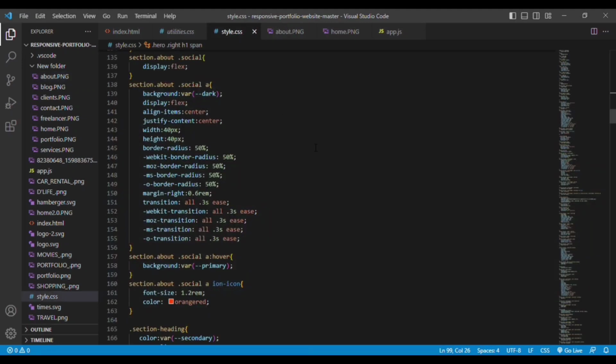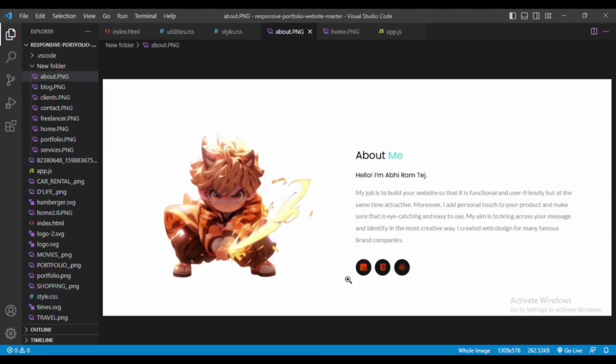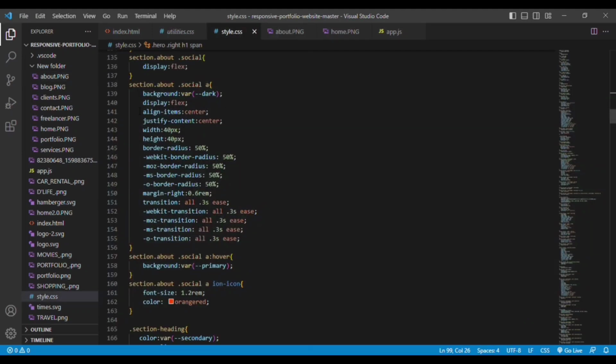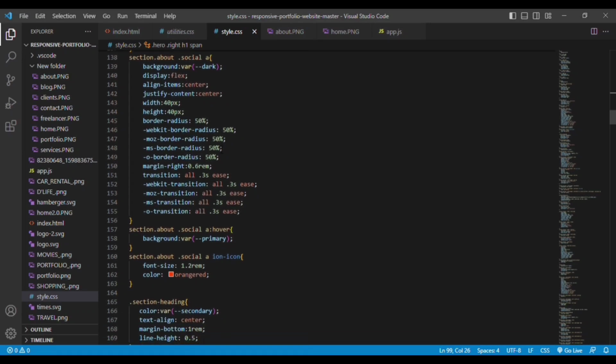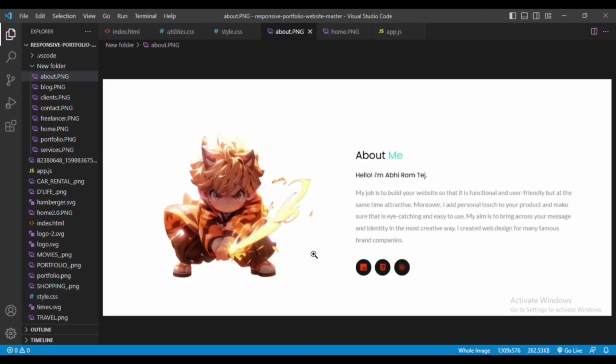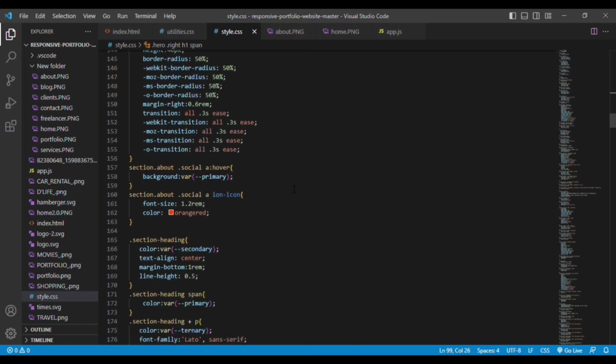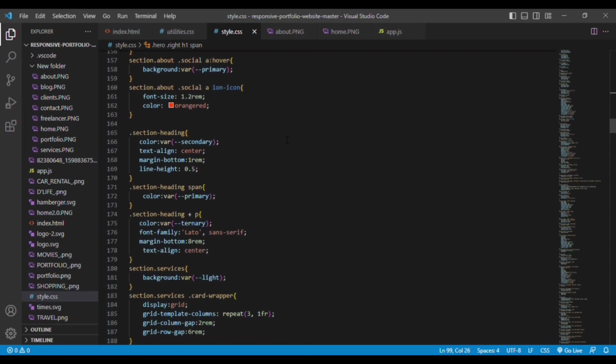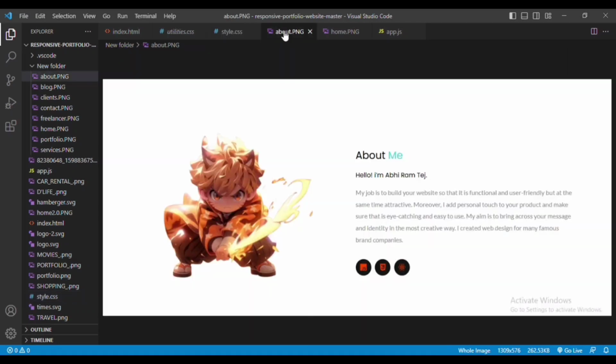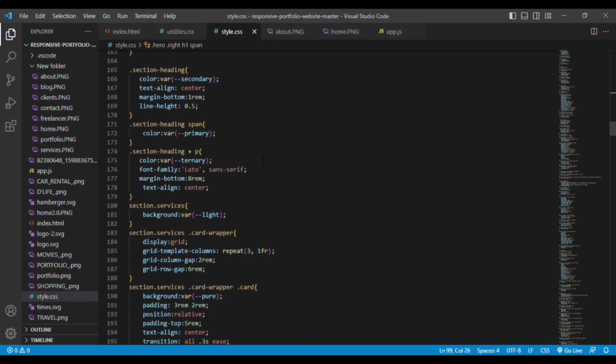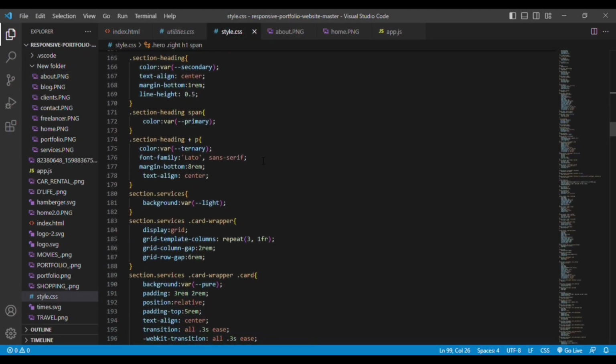Then for the anchor element, for these values we are giving anchor tag elements. We are adding background, display flex, align items center, justify content center, width is 40 pixels, and because we are adding border radius equal to 50%, we will get an exact circle, with a black color background. And we are using the hover effect, and for the ion icons, whenever you hover onto the icons, we are adding font size and color equal to orange. You can see the orange color is added to the icons. And next section heading, section span, section heading plus paragraph elements.